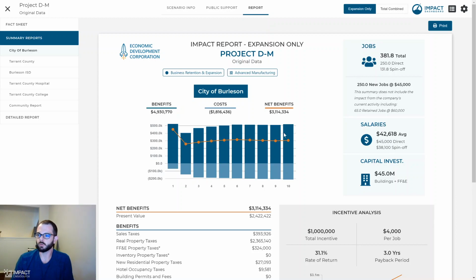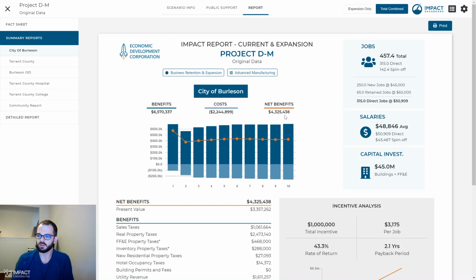Now, if we wanted to, we can flip this whole report around. Instead of $3 million in net benefits, if we take the broader view, we get $4 million in net benefits, and in this case we are using the 315 direct jobs, which include 250 new and 65 retained. So all of this is fully integrated now to really easily take a look at either just the expansion, a more conservative approach, or get the total combined impact of the project.